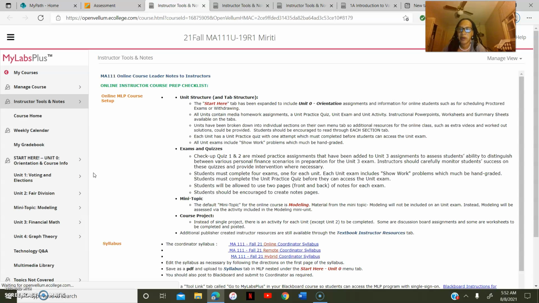So you want to click the MyLabs Plus link that's provided for you, and this will take you into this program that's called MyLabs Plus. And when you get here, you're going to see a whole lot of stuff that you can ignore. Some of the stuff you're seeing now you won't even see. It's just that I can see it in my instructor view.